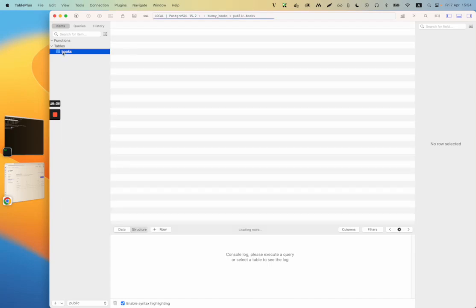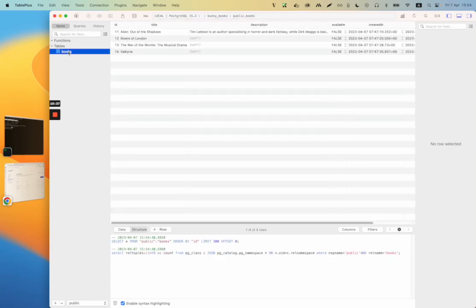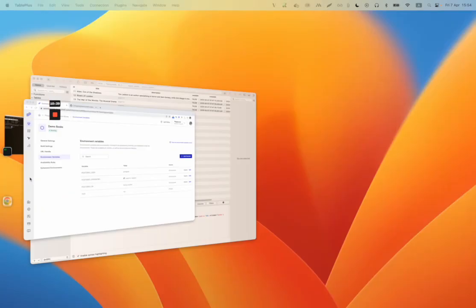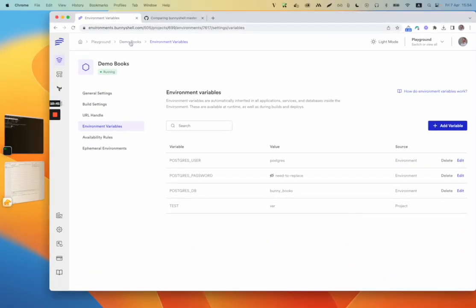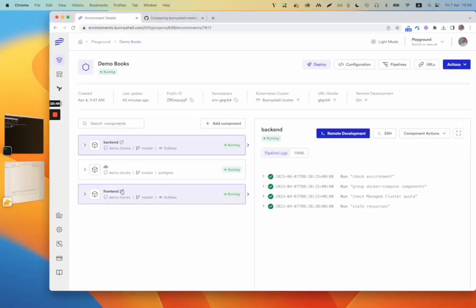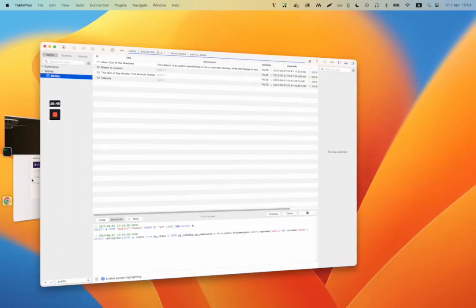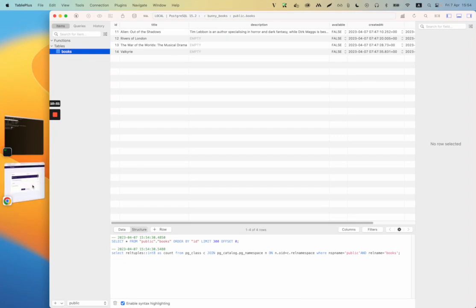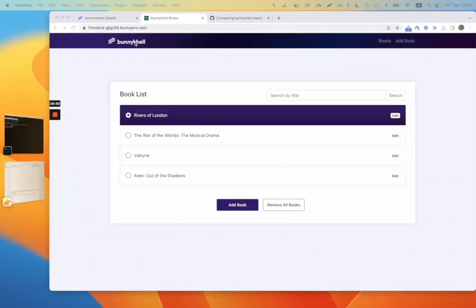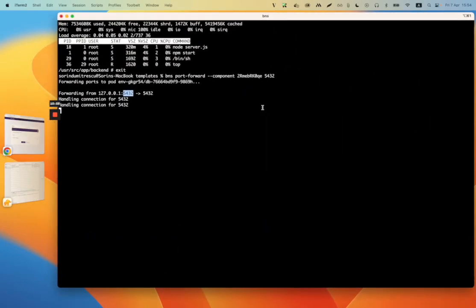And here I can see I have the table books with these 4 records inside. Just to double check, if I go into the front end, I can see that these 4 records, which are these ones here, are actually loaded into the front end. So this is how you can establish a database connection from a service or a database which is not exposed publicly.